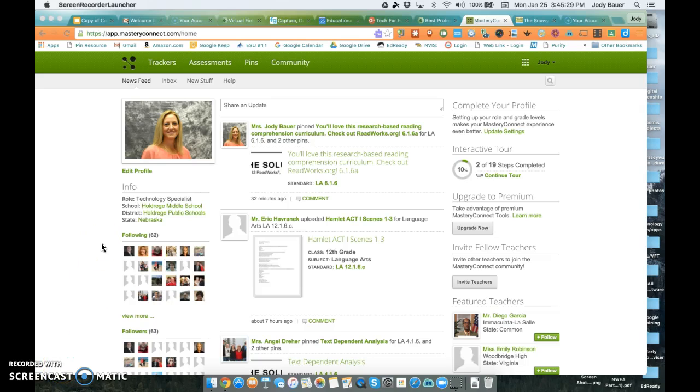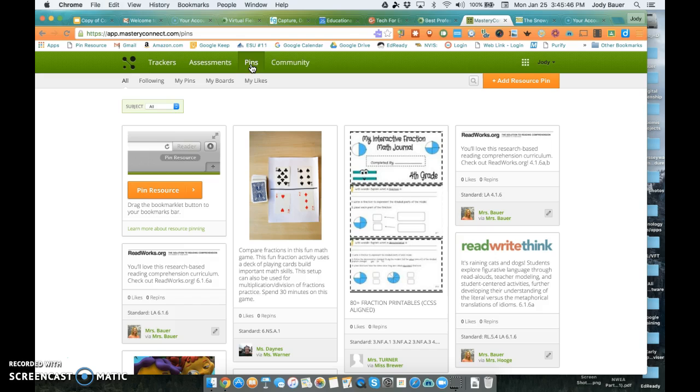To start adding resources to your Mastery Connect site, make sure that you have your account set up and your profile information taken care of first. Then, once you get in and your profile is set up, you'll go up to the top and click on Pins. This will take you to a page where you can see all sorts of resources within Mastery Connect.